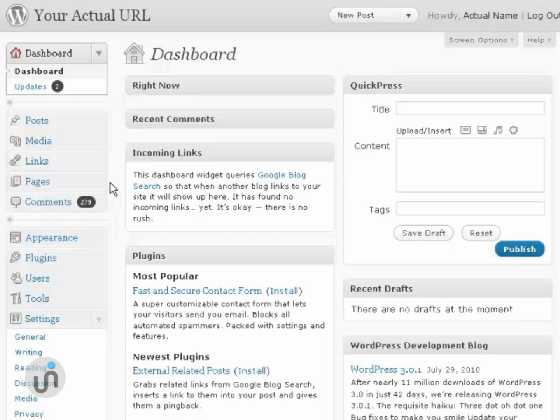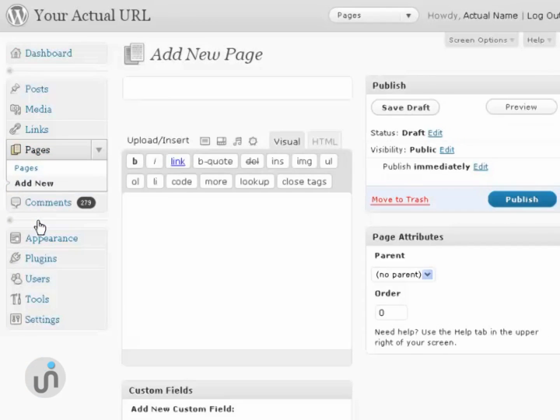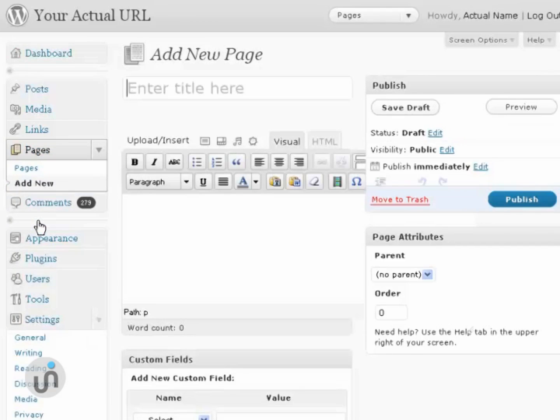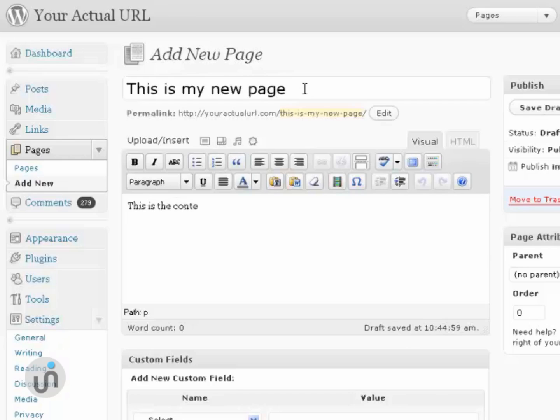Okay? So, to create a page, just go to Pages and click on Add New. Now, it's very, very similar to adding a new post. So I'm just going to type in a page name. And I'm also going to type in some text, too, as you can see in this text box.